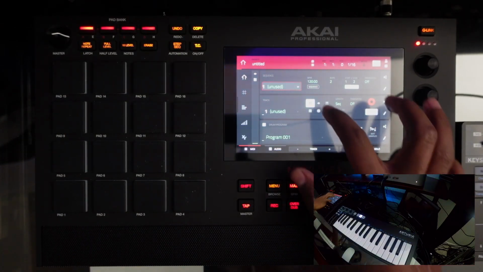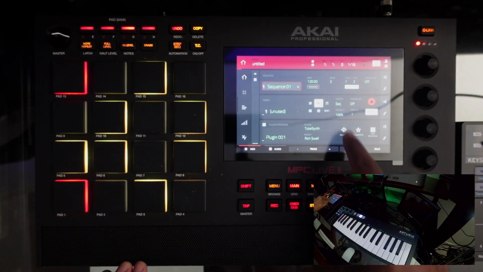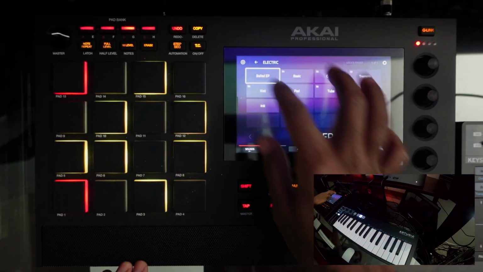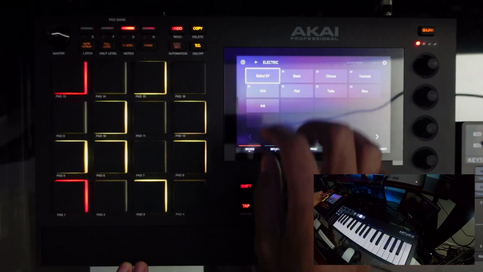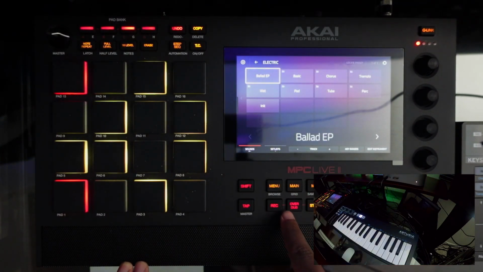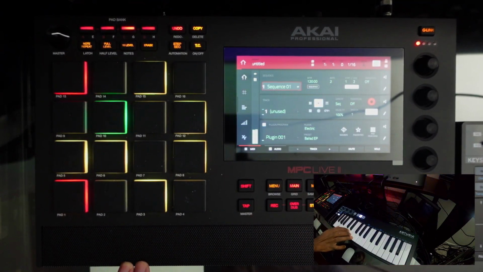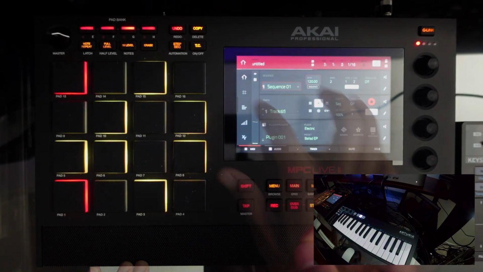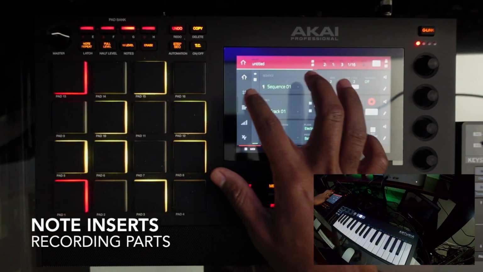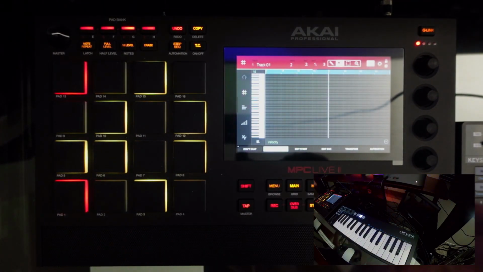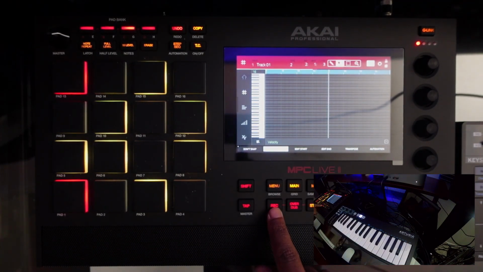Now let's find our plugin. We have Tube Sounds. Let's switch to Electric Ballad. Okay, good, perfect. Sounds good to me. Let's go back to main. Now let's start recording our parts. I'm going to cycle over to grid mode, and here we are. Let's get started.